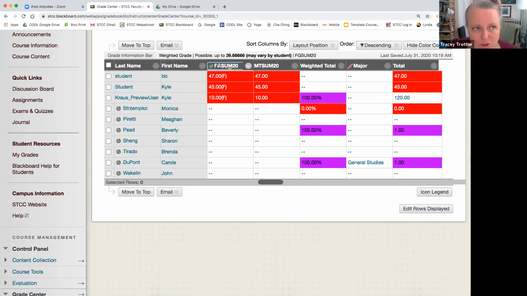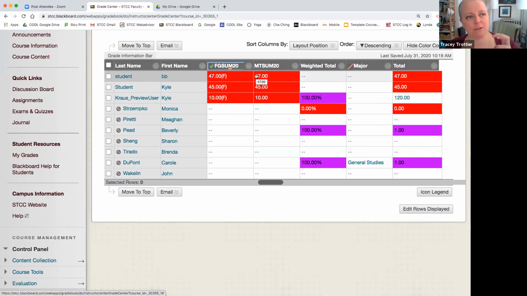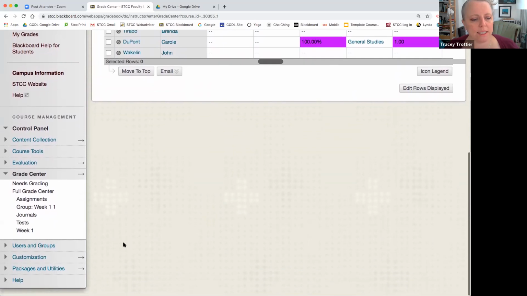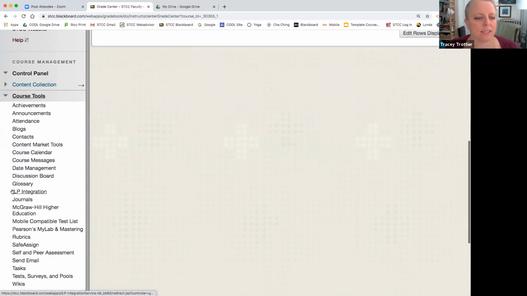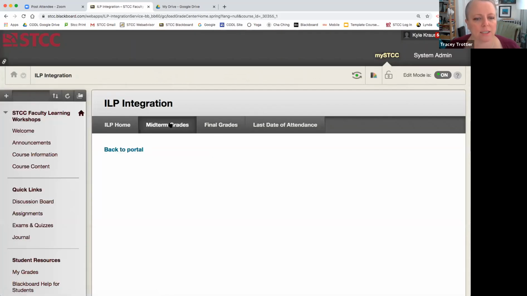So I have my external grade column here. This is just letting me know this is where the data is going to feed from to go to WebAdvisor. And then what I would do normally is there's actually under tools, there's a thing that says ILP integration. And when I do that, it's going to say ILP home, midterms, final grade, last date of attendance.